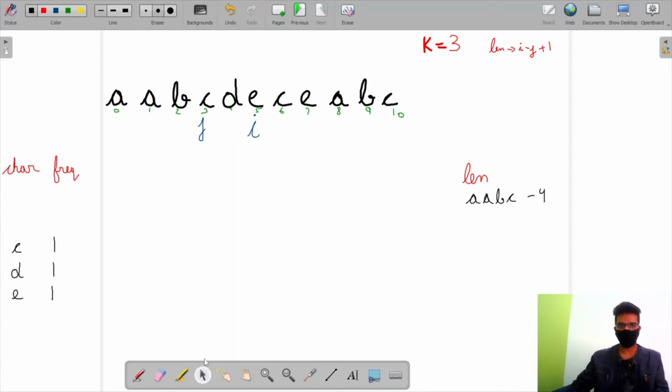Perfect. So now we again increment i, we get C. And C is present in our map. So we increase its frequency to 2. Okay. And now what we get is CDEC. It is of the same length compared to our current length. So let our current length remain our answer. That is 4. Right.